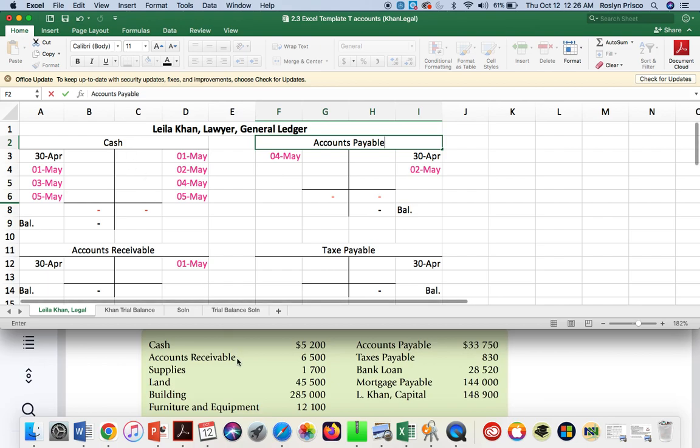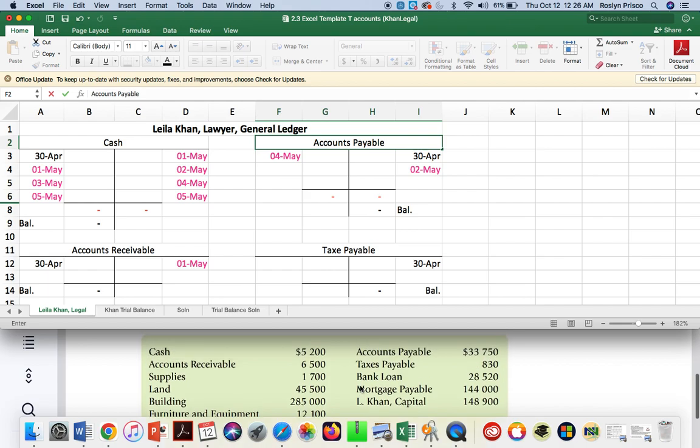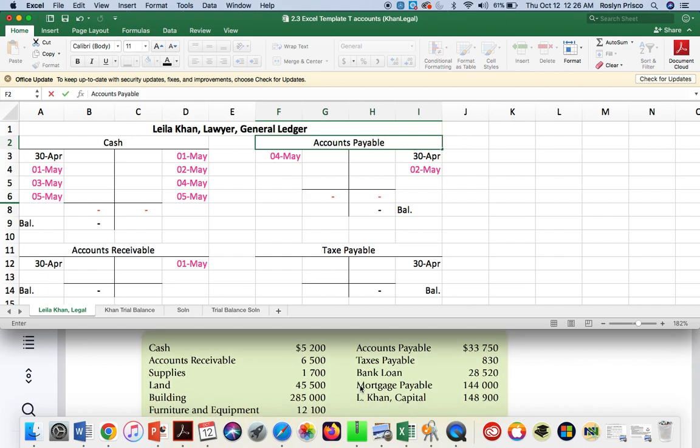So I'm just going to scroll down here and I'm using the question from 2.1 just as a demonstration. The question says, record these April 30 balances in T accounts. Well, here's the balances in the green. So I have to put those opening or starting balances in the T's. How do you know which side to put them on?